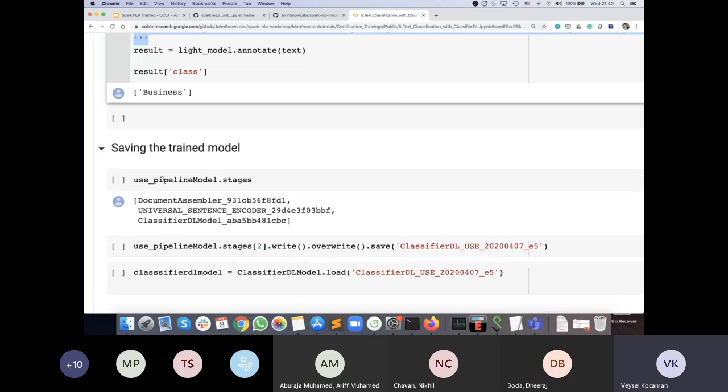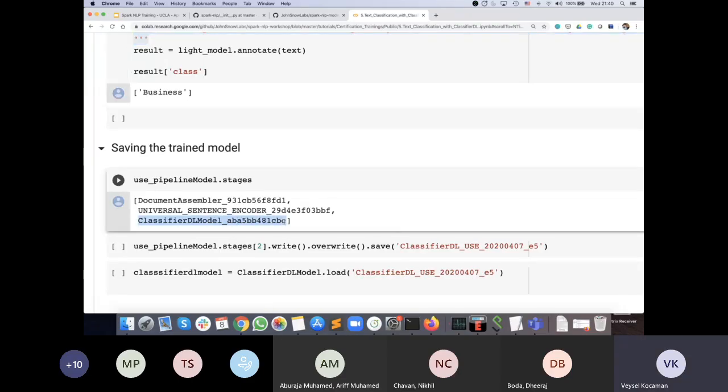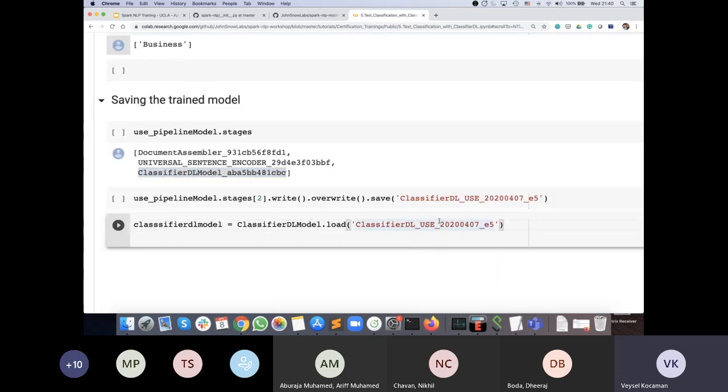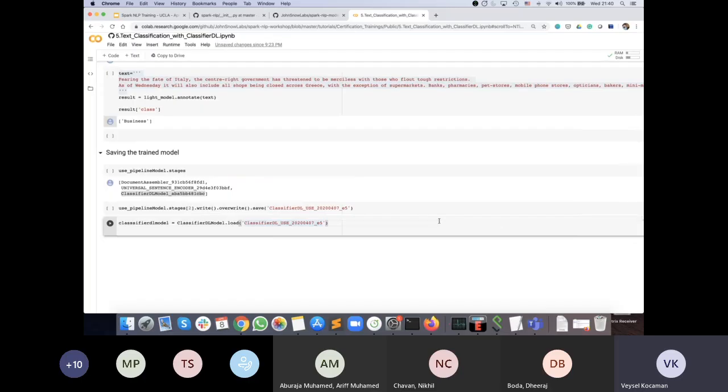Let's see the stages of my pipeline model. Where's my classifier DL? It's here. Classifier DL approach has become classifier DL model after fitted, right? So I can just check stage 0, 1, 2, okay, stage 2, and then write this one, and then I can load it later on, and then I can build another prediction pipeline. Okay, now we covered everything. We have everything.